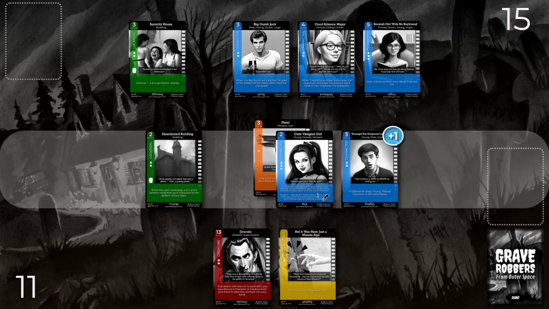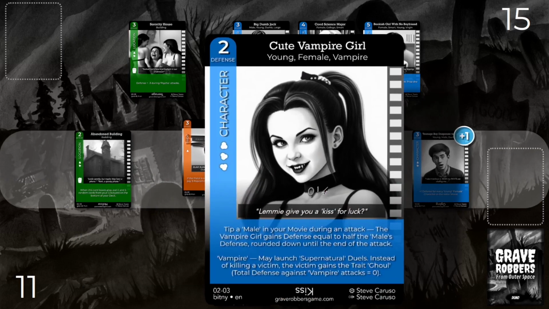And we also have the cute vampire girl. She's new in Bleeding in the New Year. She has the traits young, female, and vampire. Also, I apologize for how my cursor looks. This is just what OBS is doing to me today. She is defense 2. She's 3 popcorn. Her quote is, "Let me give you a kiss for luck." And you'll see why in a little bit too. And she has 2 abilities, which we're going to get into in just a little bit.